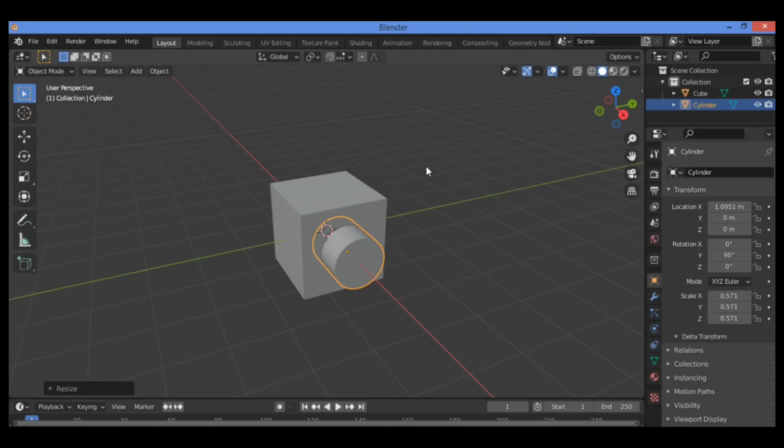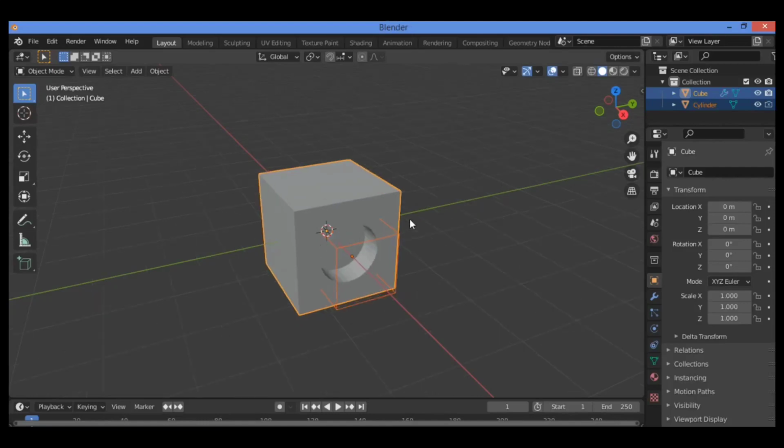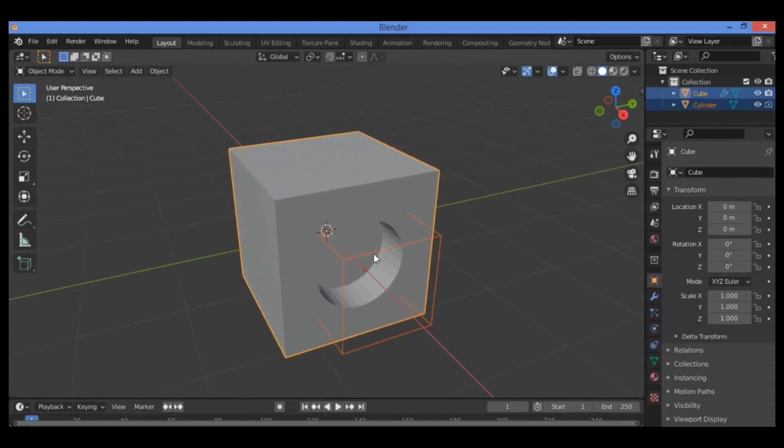Next step is to select the cylinder. Hold Shift and select the cube as well. Then press Ctrl minus on the numpad. Now the cylinder becomes a bounding object, as shown in our example.